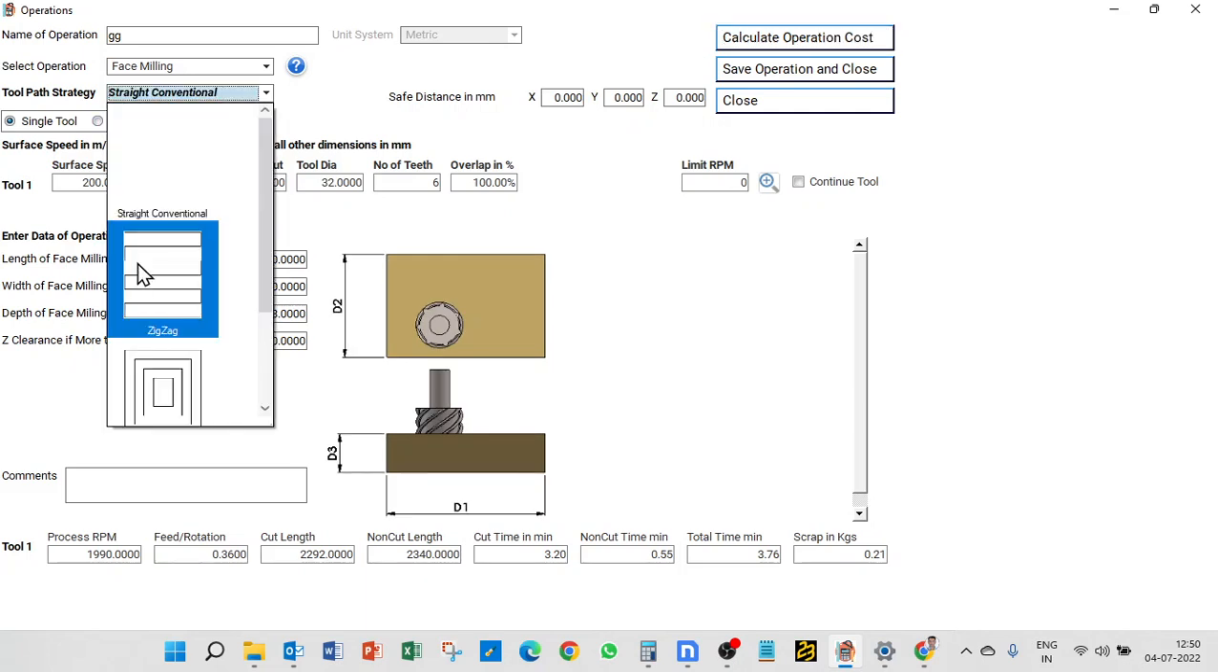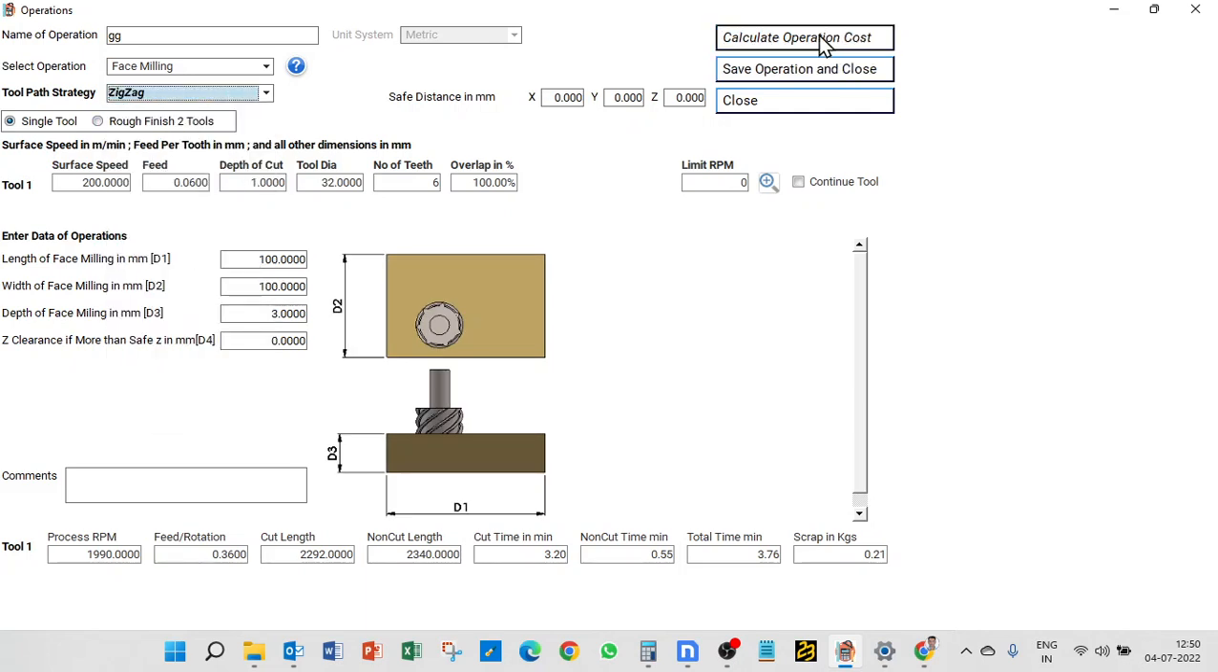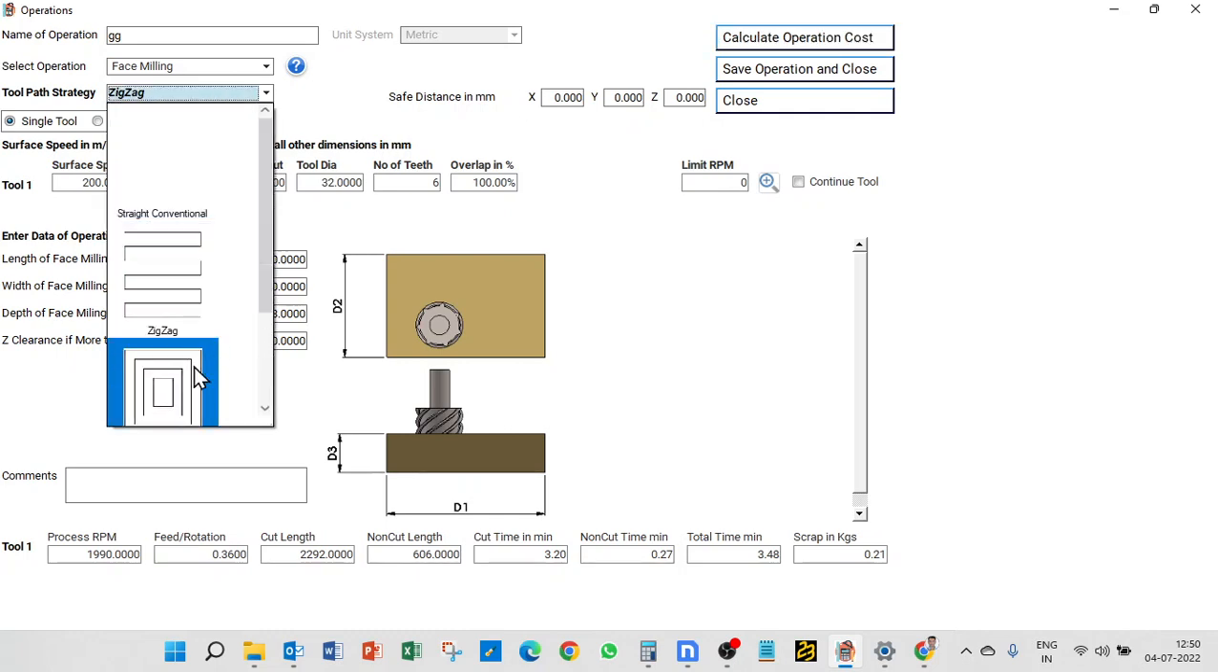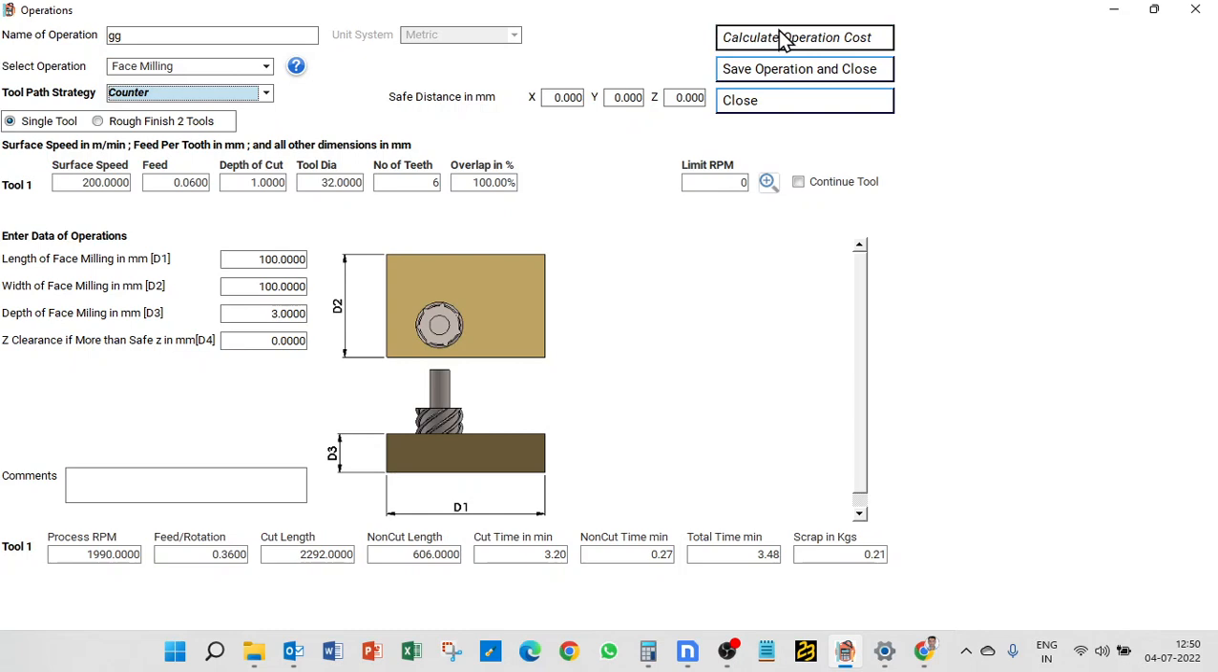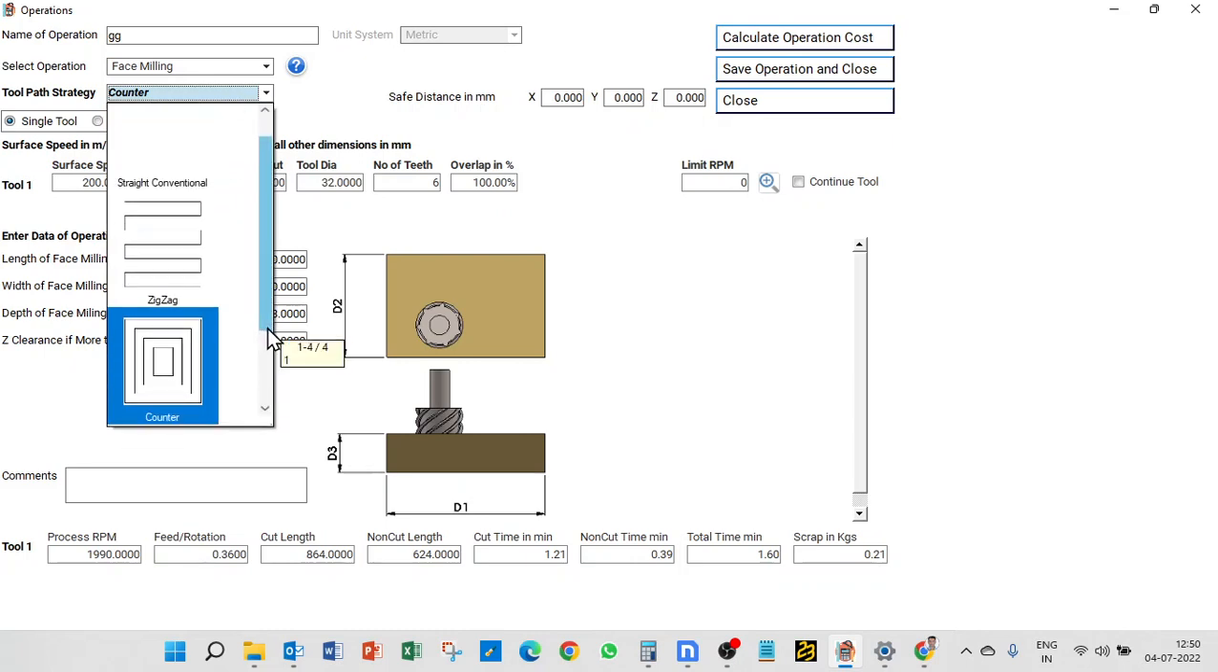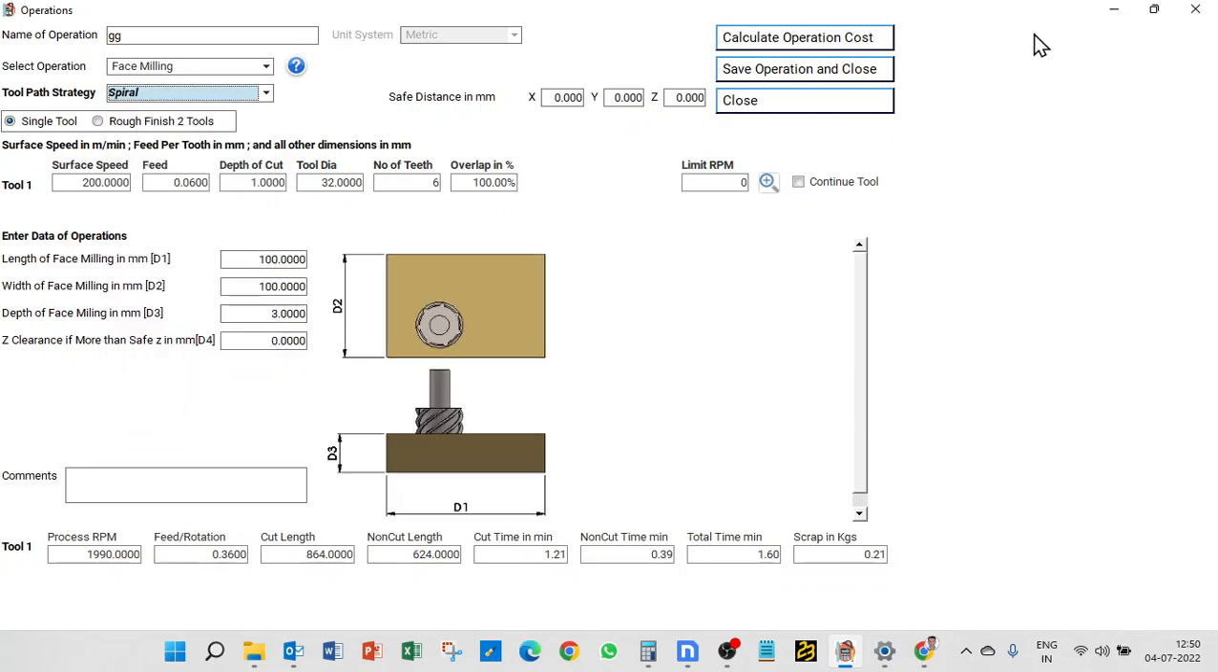now let us move with zigzag, calculate operations. Let us move to contour, calculate operation. This is the length of cut that you will get. Let us move to spiral. That is the best strategy that you could use. That's how exactly it is.